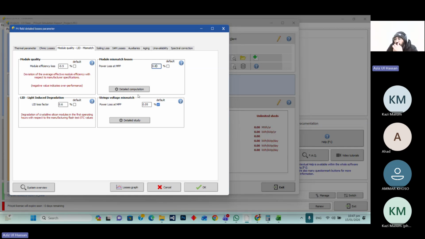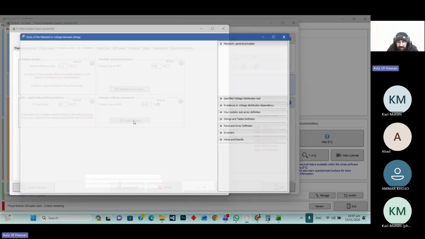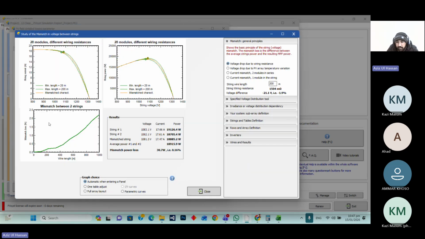And this is the string voltage mismatch. It should be calculated based on the lowest string size, where one string has a 20-meter length and another string connected to the same inverter has a 100-meter length. So we have different values, and we have to put them there and calculate the mismatch loss. You can also do a detailed study. Like we have one string of 100 meters and compare it with that one.